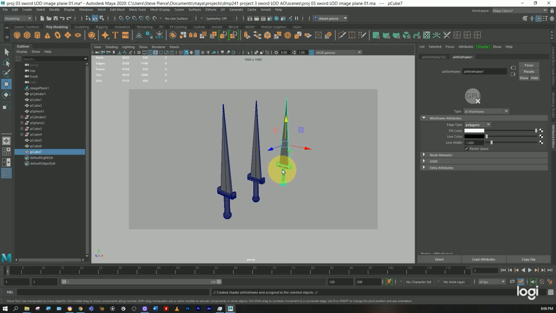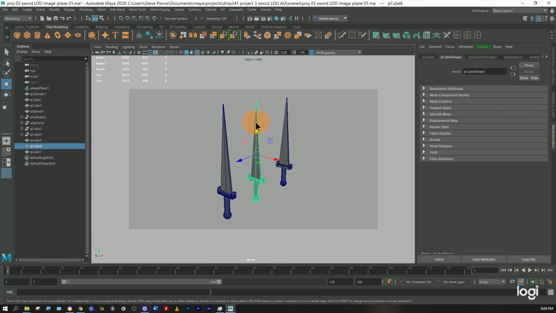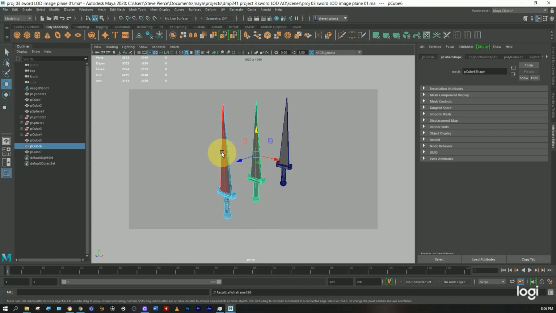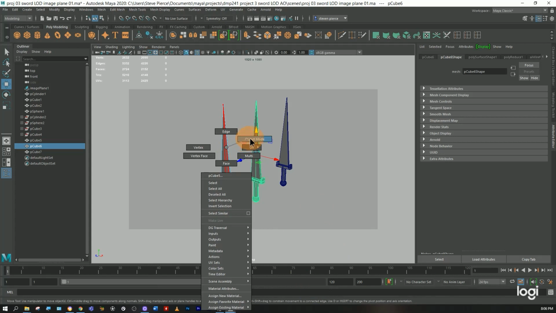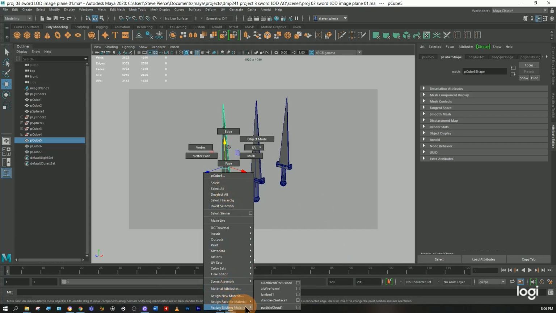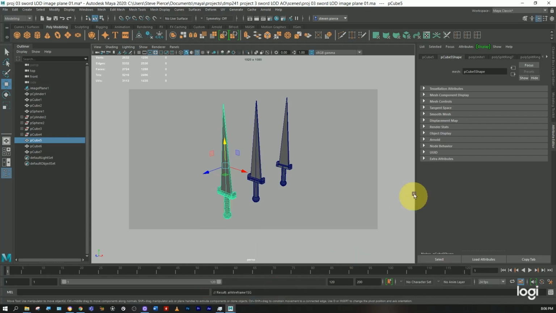And we're ready to work with that on the other swords too. So I'll work with that right click. Assign existing material. There's our wireframe name. And we're ready to do a test render.